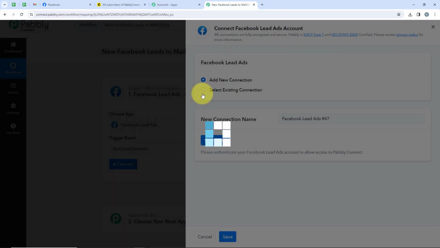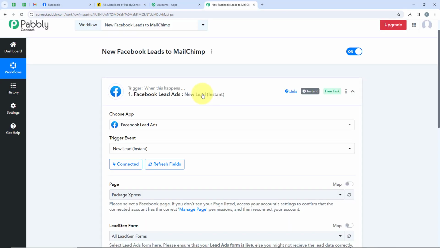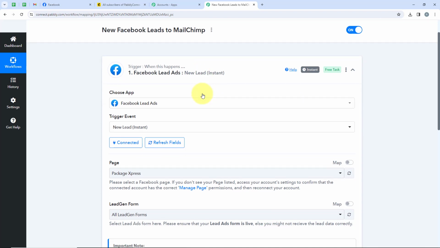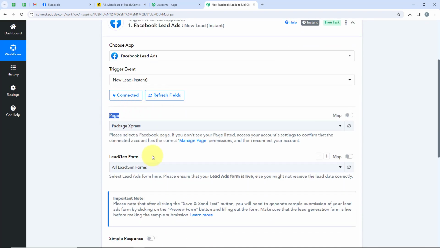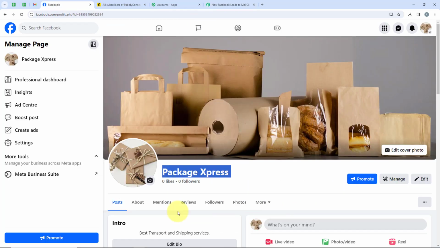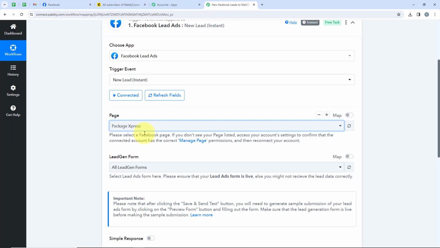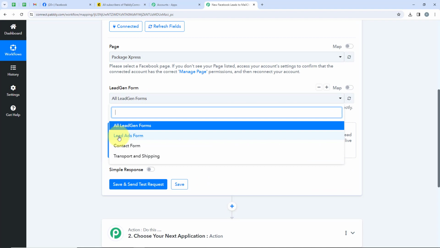And yes, you can see that we have successfully connected our Facebook lead ads account with our Pabbly's workflow. And now it is asking me the page and the lead gen form. So as you know, the name of our page is Package Express, so I'll select Package Express over here. And the name of our lead gen form is Lead Ads Form.